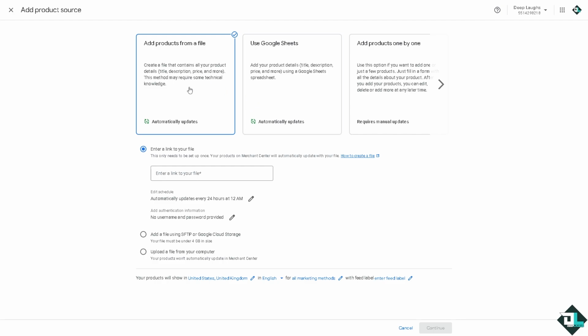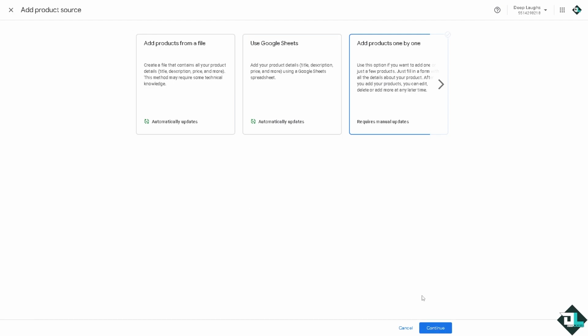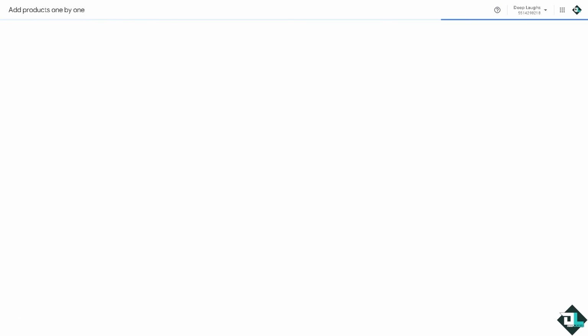Now you can add products from a file if you wanted. You can use Google Sheets, but that would require you using a template. Or what we're going to do is to add products one by one. Let's click on continue. Wait for it a little bit.